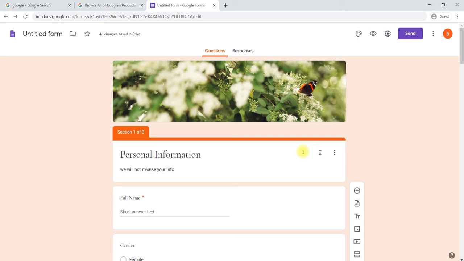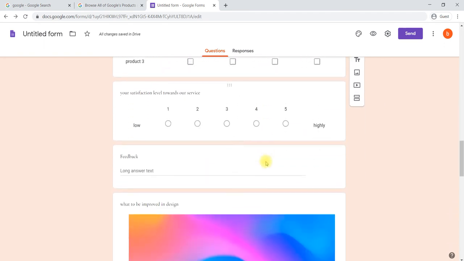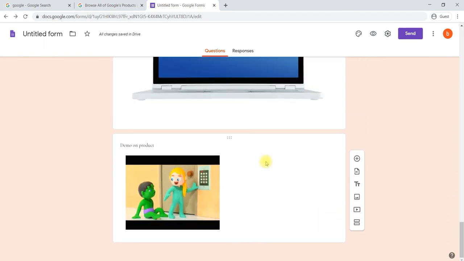Now you have already created a form. Everything is there. You may wonder how it will look. Now it is time to check how exactly it looks when we are sharing this particular form with anyone.